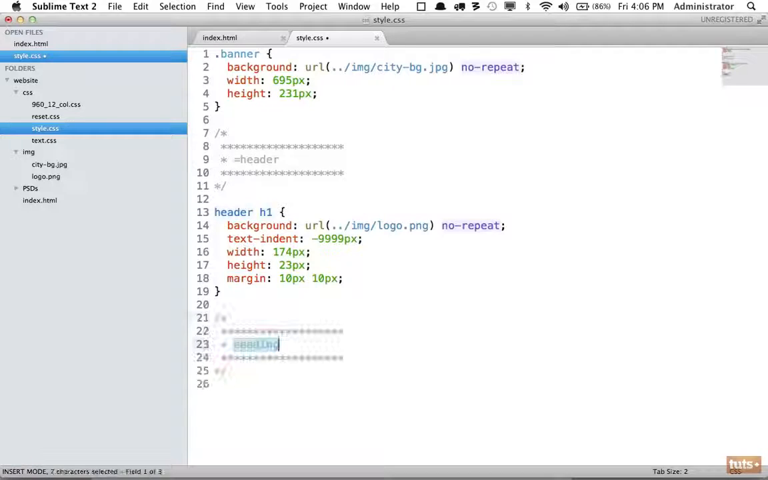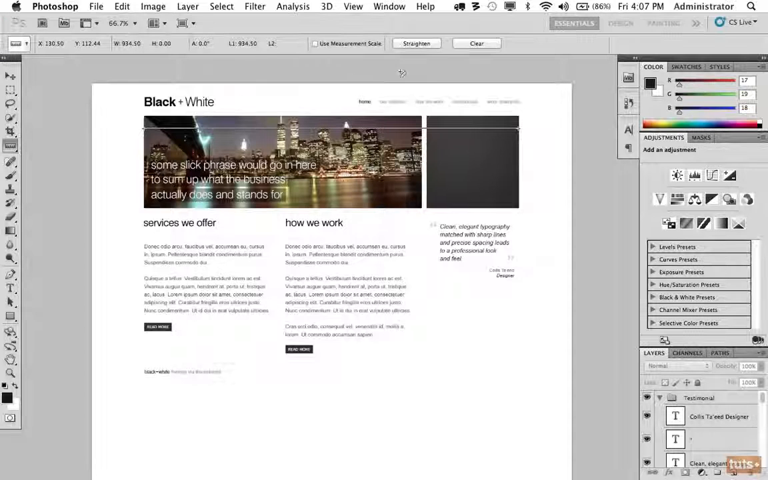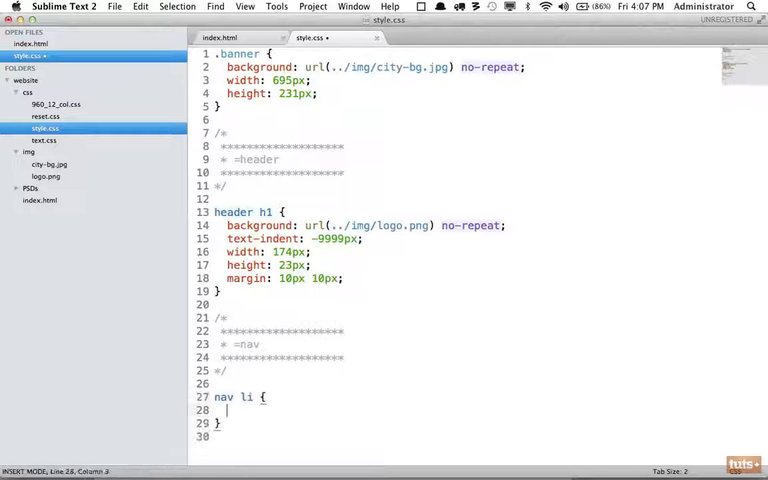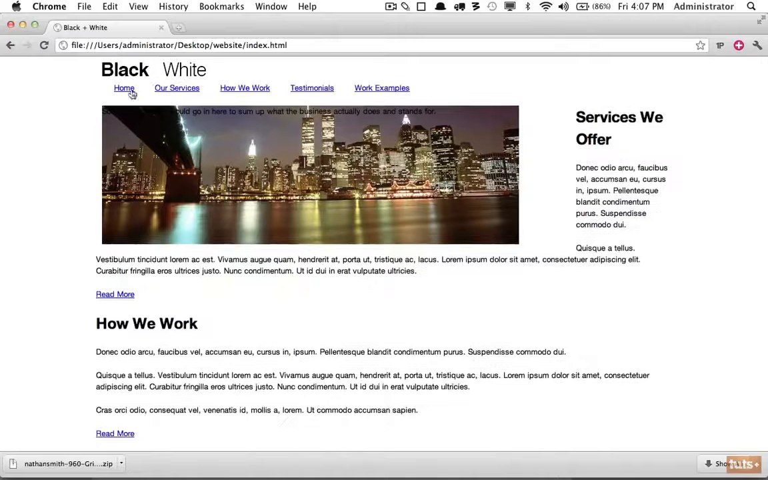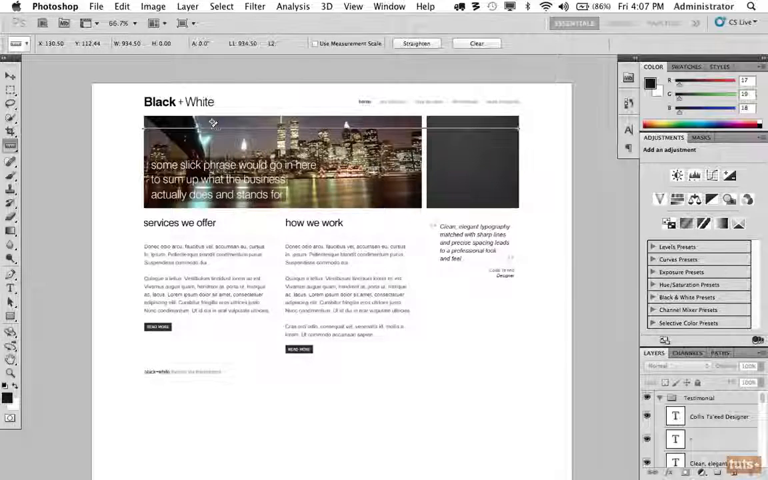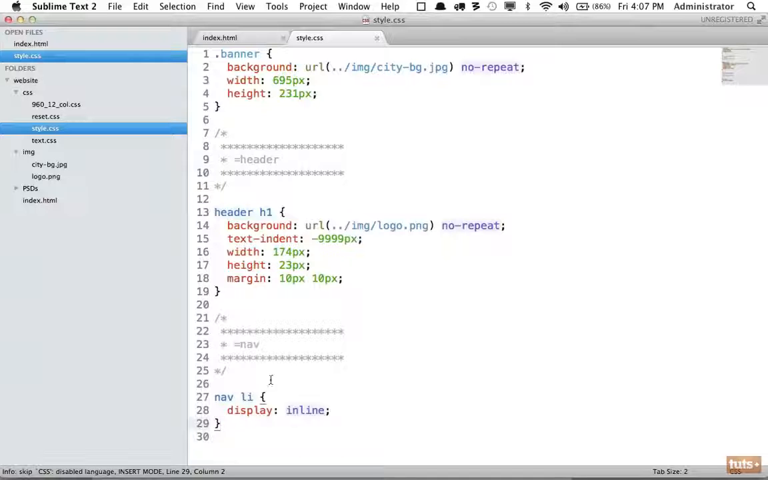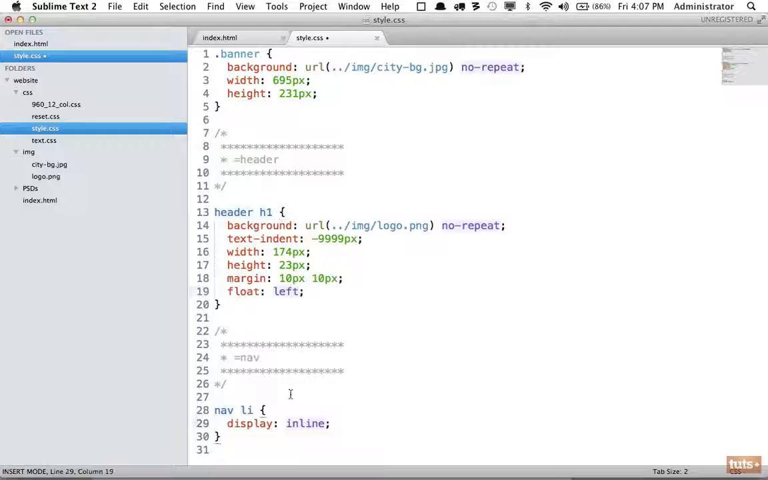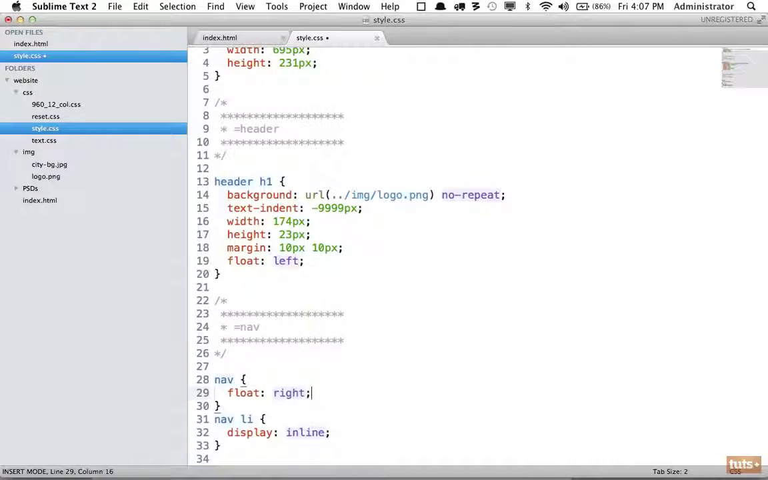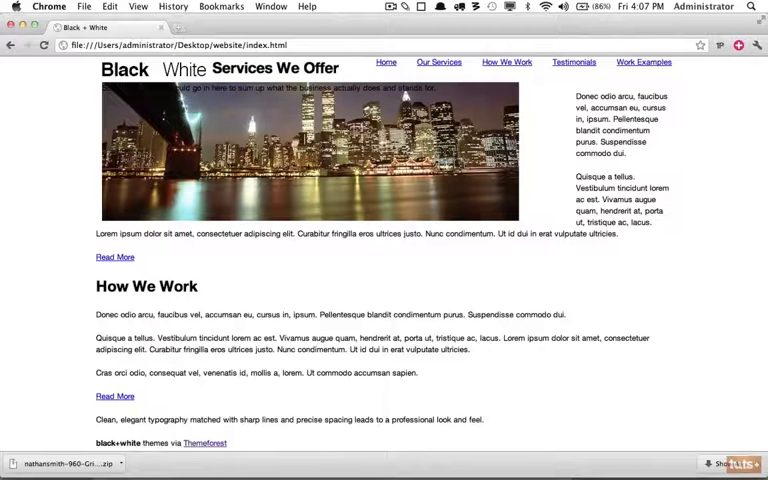Next, I'm going to create a divider for our navigation. And let's first start by making the list items inline. So we'll say nav li display inline, save it, and let's come back. And now we can see those are being displayed inline, but they're right underneath black and white. So why don't we float the logo to the left and float the navigation to the right? We'll try that. Float left, and navigation will float to the right. Let's try it out again. There we go. That's looking better.